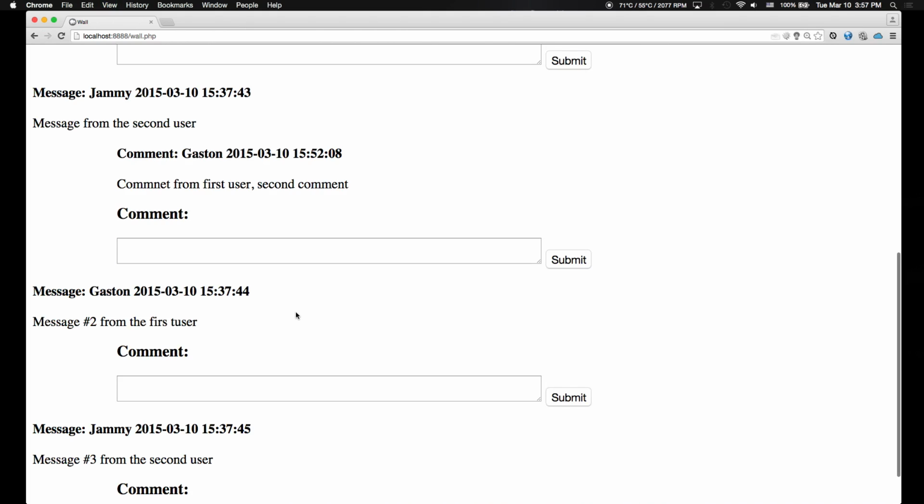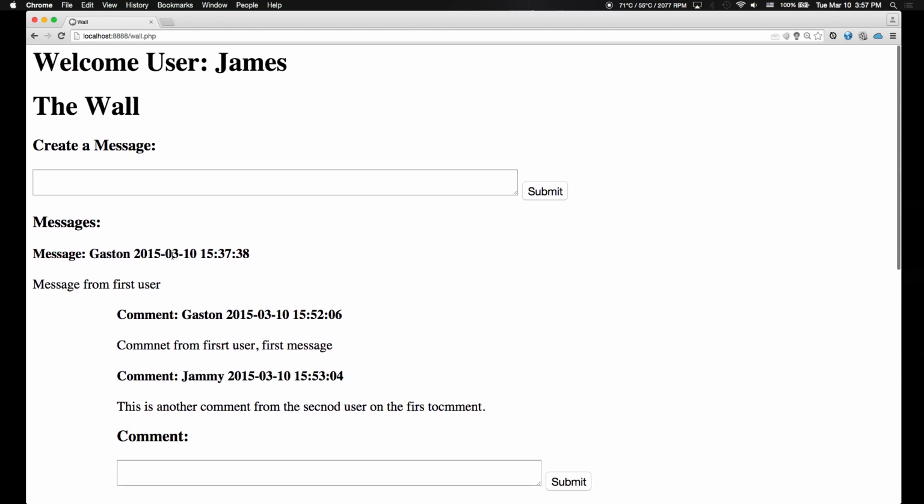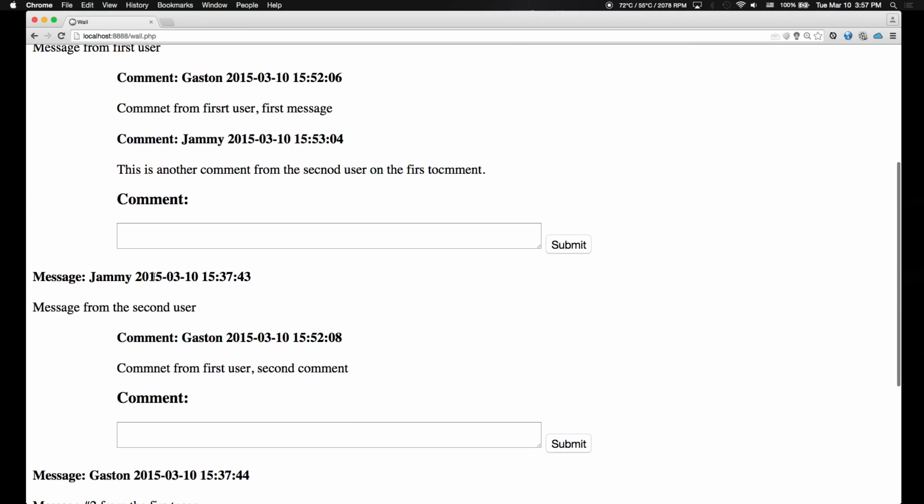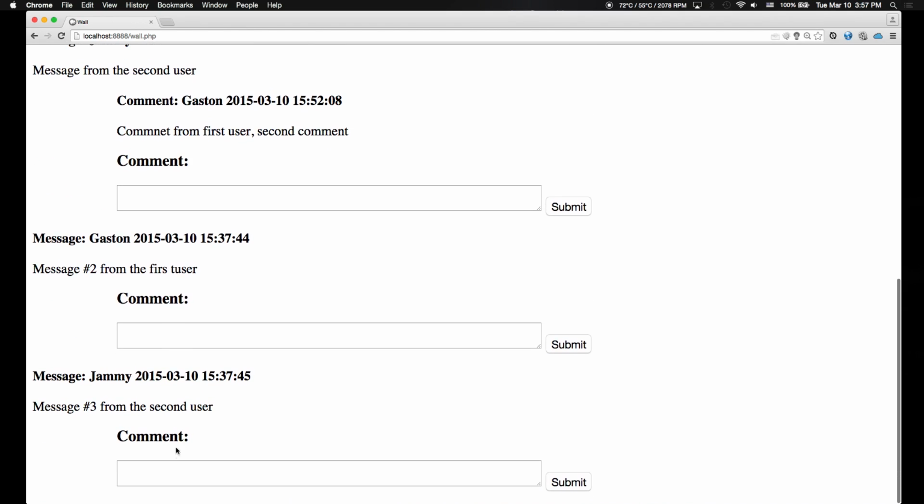Let's see now. There we go. These two comments belong to the first message, so there they are. This comment belongs to the second message, and there are no comments for the third or fourth message.